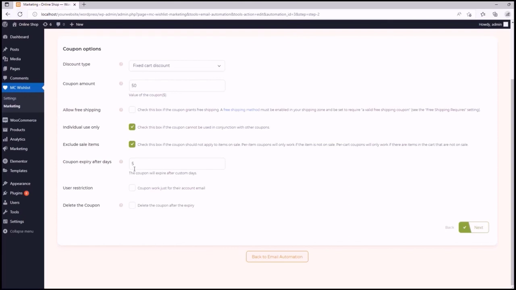The next one is coupon expiry after days. That shows how many days the coupon will remain available for the customers. I think 1 week is a good option. And for the user restriction, if you restrict users, the coupon works just for their account email. If you want to focus on lead generation and attracting more people to your website, maybe this option would be good for you. But if your focus is to sell more items, uncheck this.